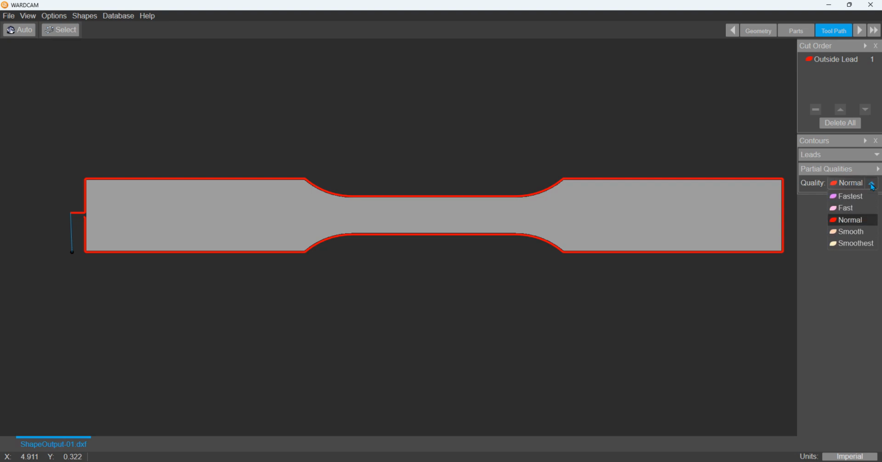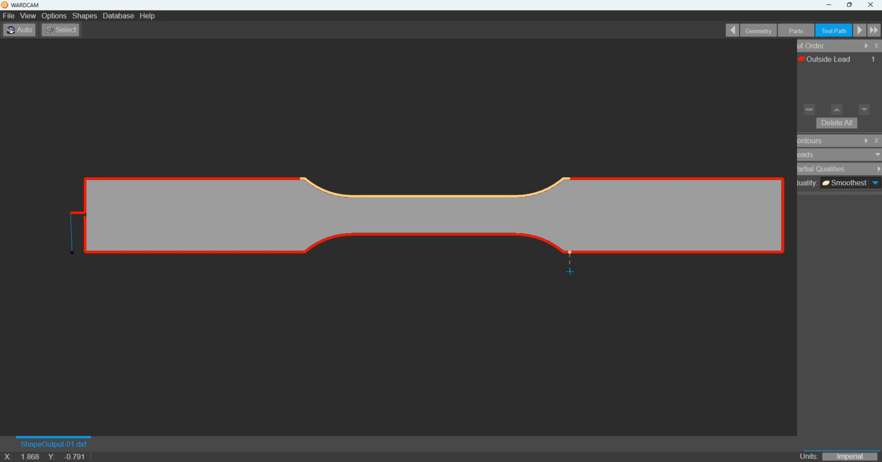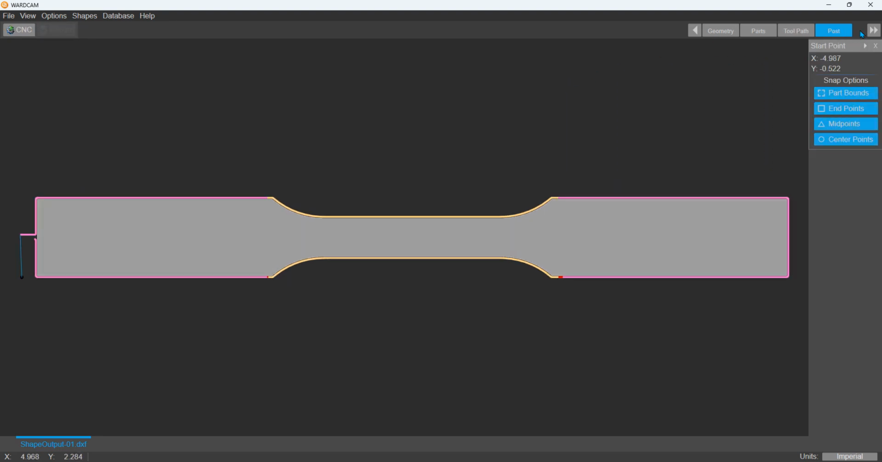change your quality as needed, usually on the tensile testing. We'll put smoothest in this area here, and might even go fast or fastest in the rest of it. Whatever you want to do there. And then hit your next button.